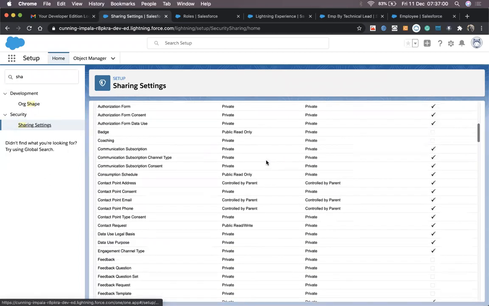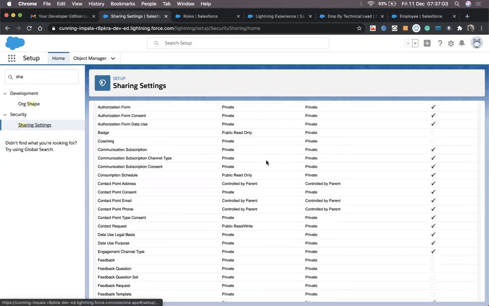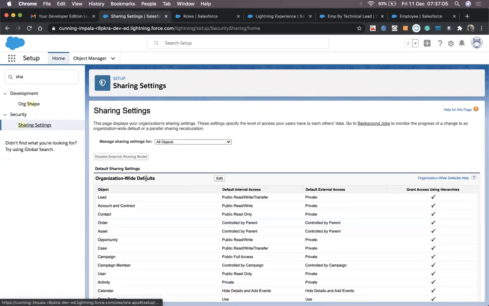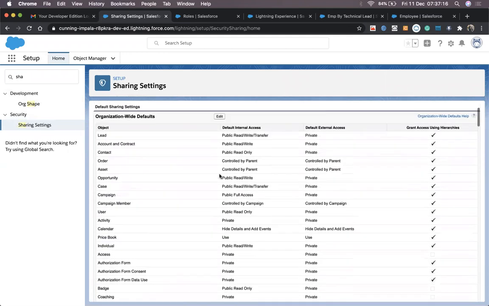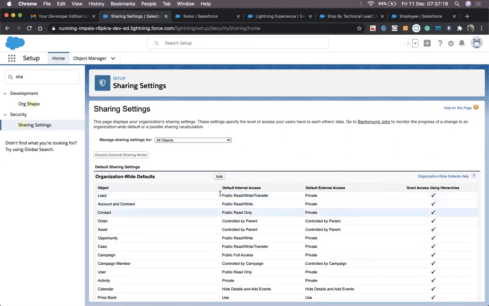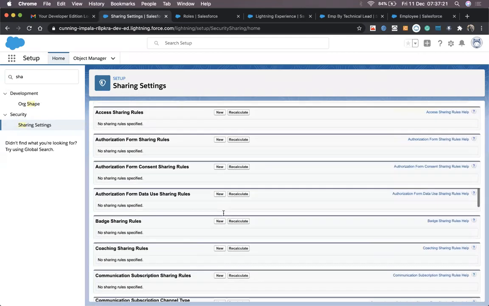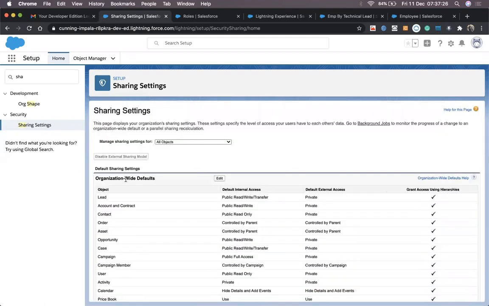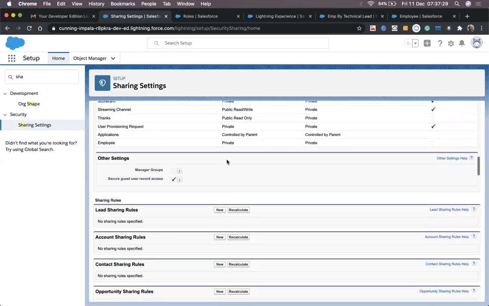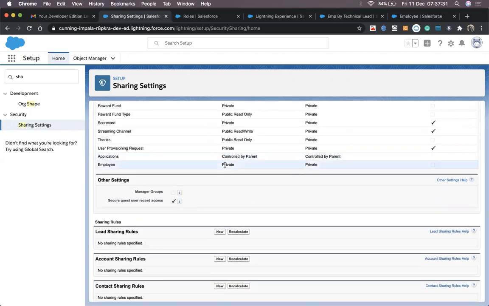Okay, so we have learned about three things: the OWD, granting access using hierarchies, and granting access using sharing rules. In the organization-wide defaults, we just have to make it private, public read only, or public read write. These three things we are working on.